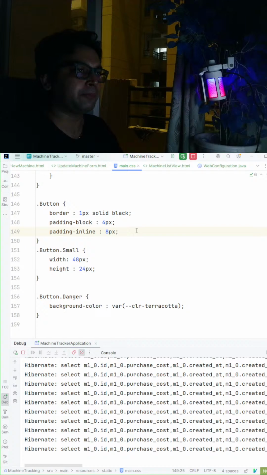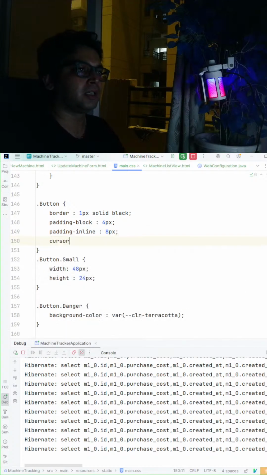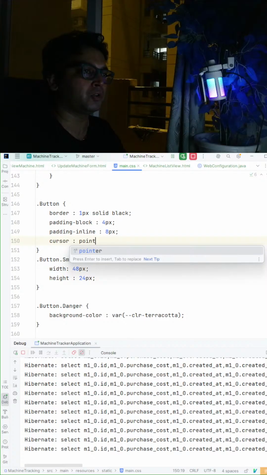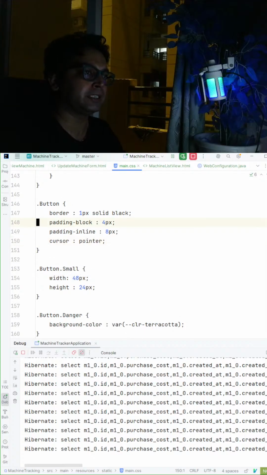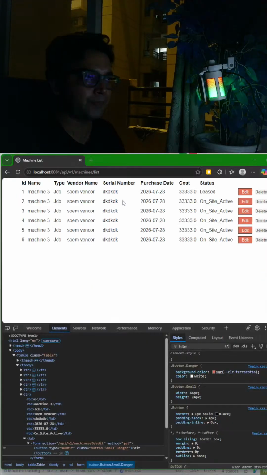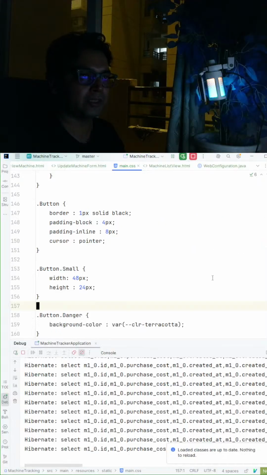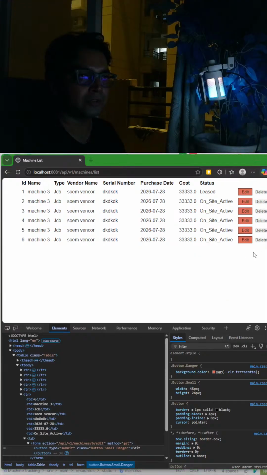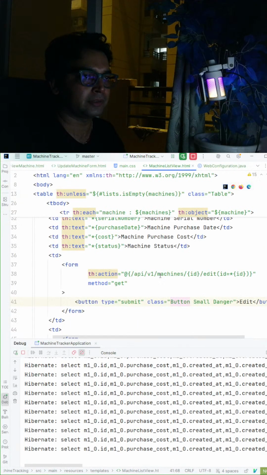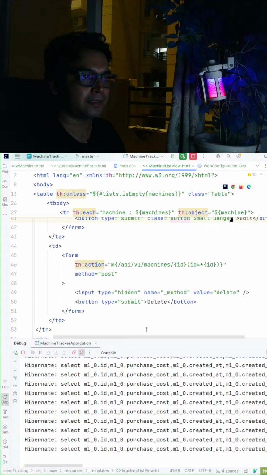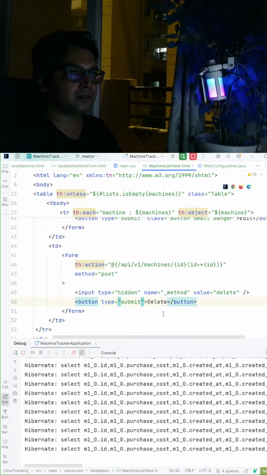So what I'm going to do is set the common required CSS properties in the button class, and the rest of the very specific properties will be set in the other attributes that we apply to it. So now I have a pointer even on delete, and delete is not working because I haven't applied that class to it. Method delete, button, small, danger.